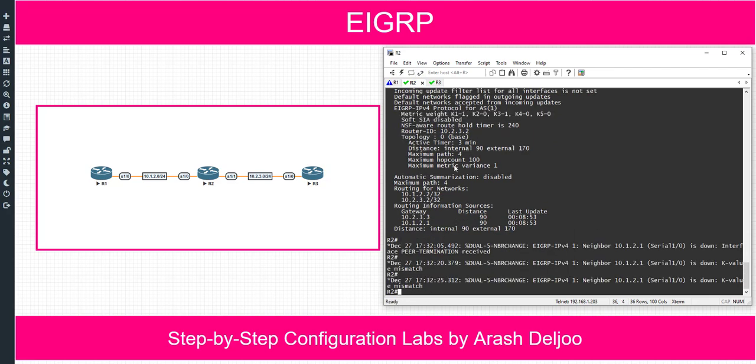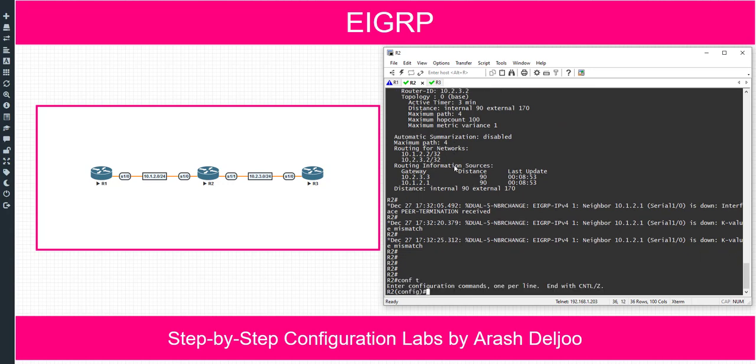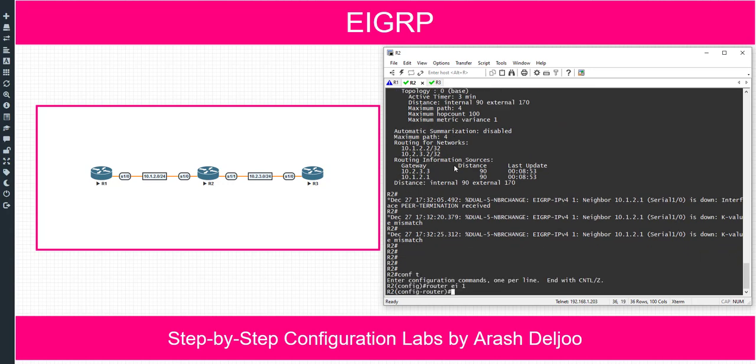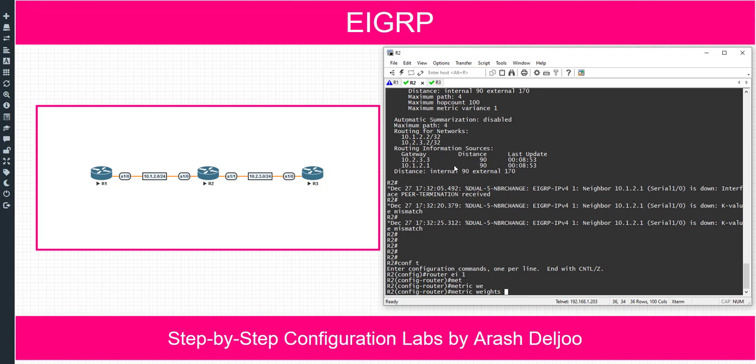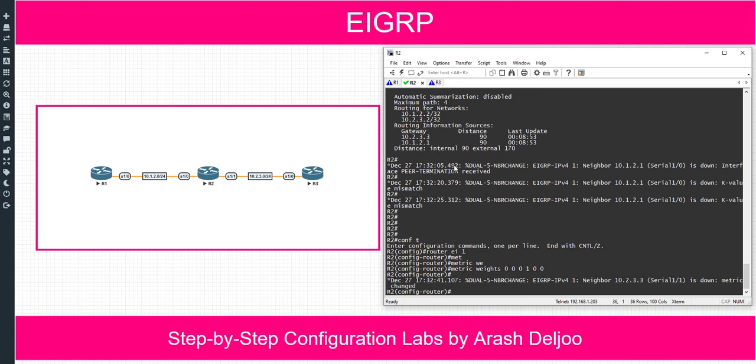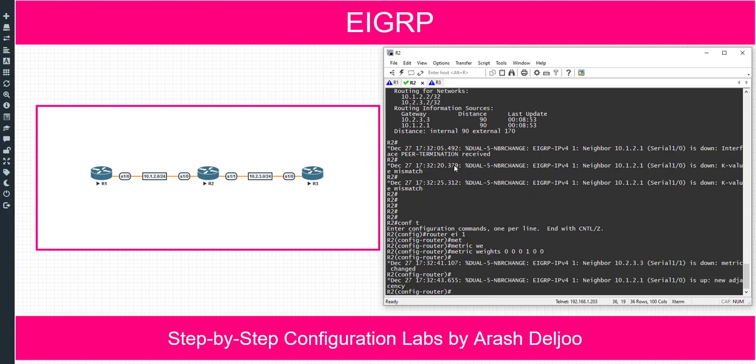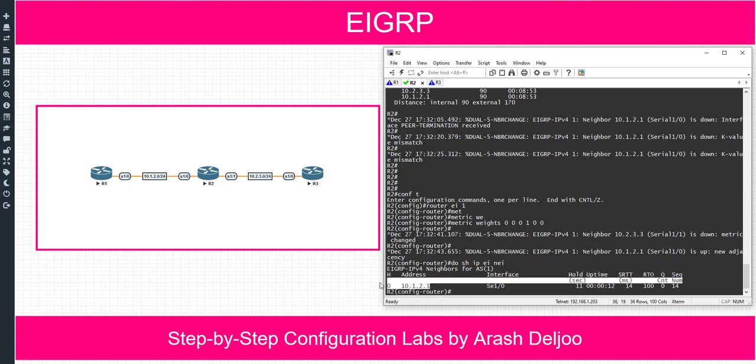In the router 2, let me configure it. Configure terminal, router EIGRP 1, metric weights, and then TOS is 0, K1 0, K2 0, K3 1, K4 0, K5 0. Now we will have neighborship between the router 1 and router 2, but the neighborship between the router 2 and router 3 will be torn down, as you can see here. Now do show IP EIGRP neighbors. Okay, as you can see, now we have only neighborship with the router 1.